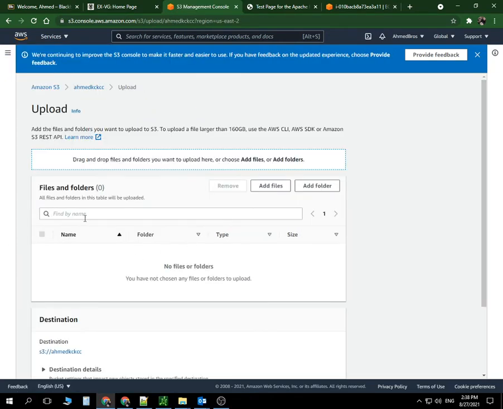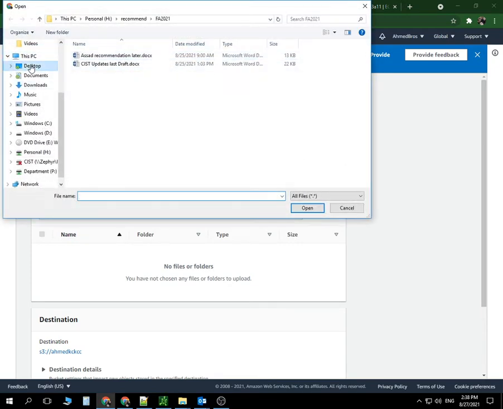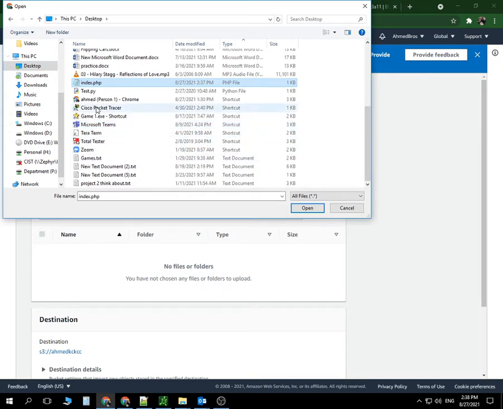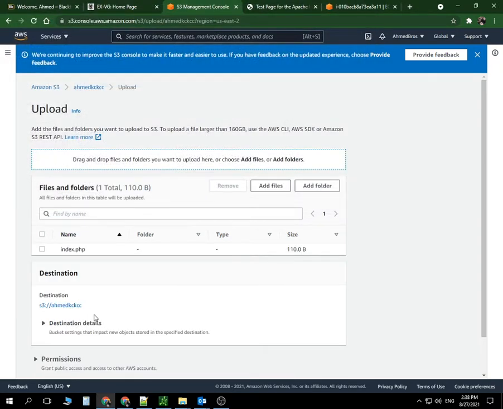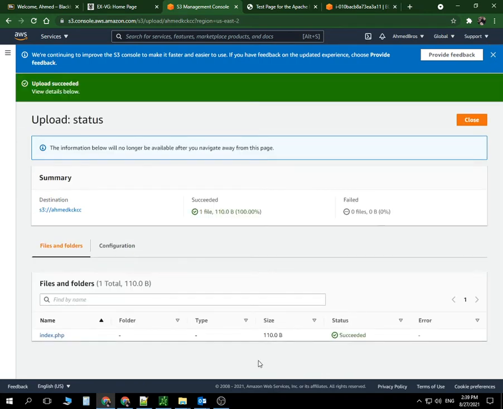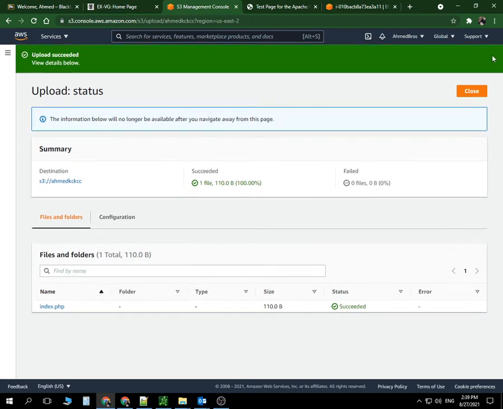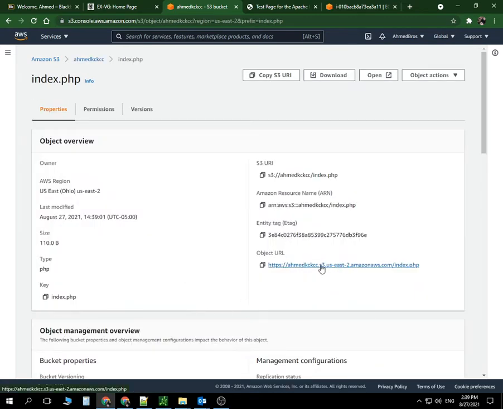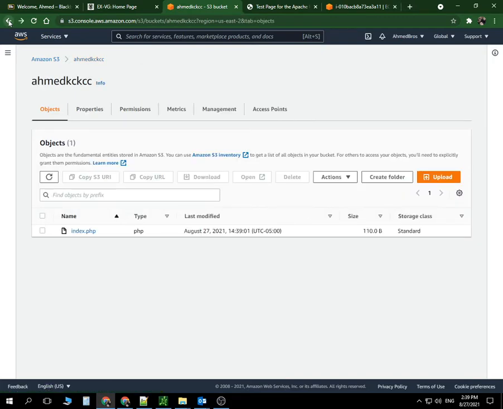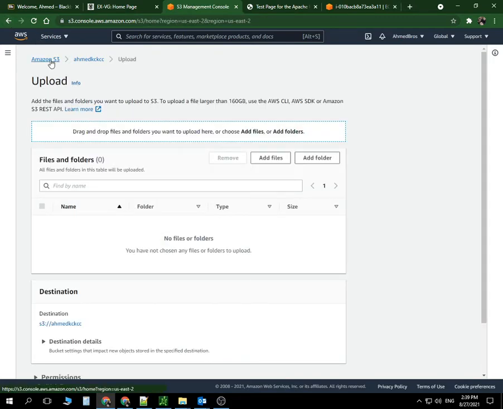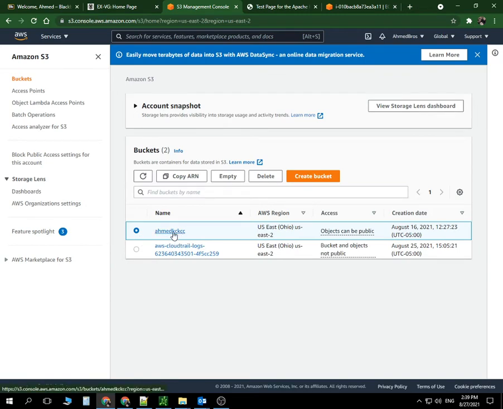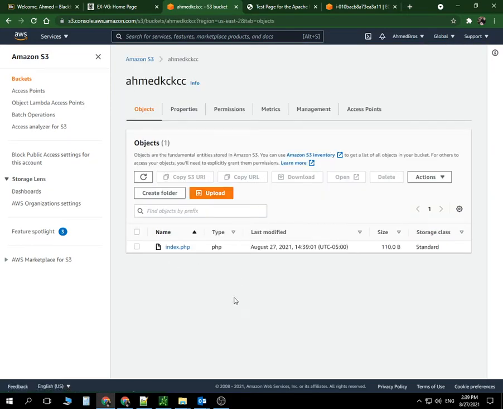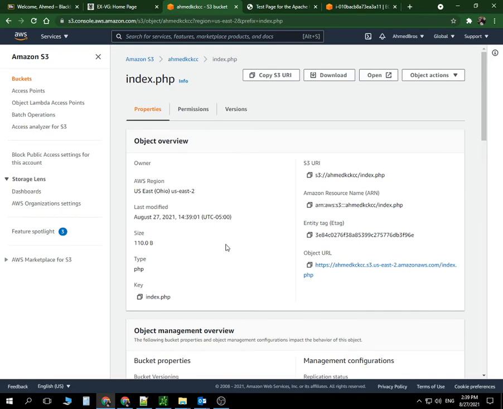So let me go ahead and upload the file. Add a file. We're talking about desktop index.php. Okay, so I do have that file. Upload, and it's here. That's the file. Successful. Now let me close this, and now if I click on this file, it's going to take me to this link. This is the link that is very important here. Let me go back and show you that again. After you go to your S3, you should have this bucket created already, and when you click on it, it's going to take you to this area here. You click on this file, and you can see here this is the file.